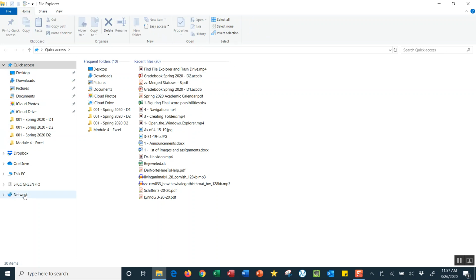Over on the left side here, we have what's called the navigation pane, and the navigation pane is how we move around. It allows us to see the different parts of our computer, and we can move back and forth between them using that area of the screen. On the right-hand side of the screen, we have what is called the content area. And the content area is populated with things that reside within whatever we have highlighted over here.